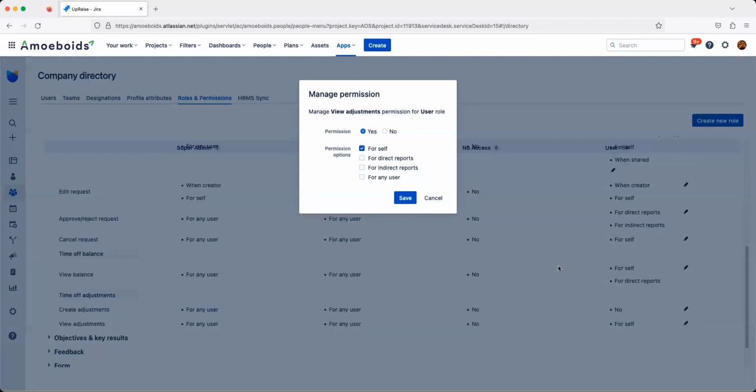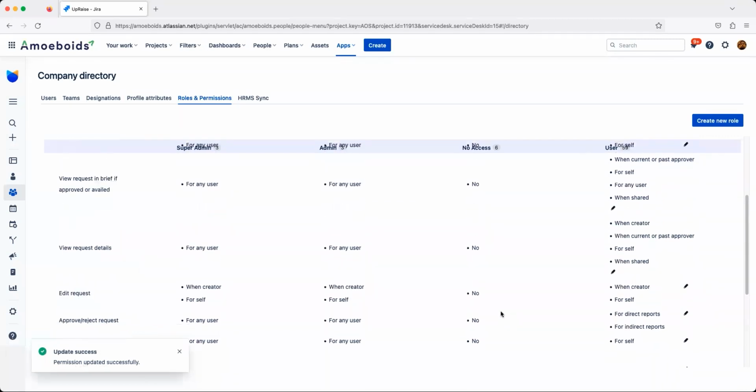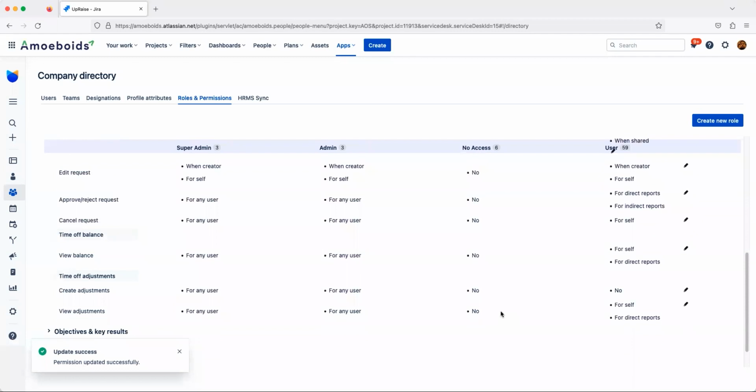Here as well, you can utilize these different options, whether you want to display the adjustments for direct reports as well. And like I said earlier, you can utilize different combinations out of these to ensure that the relevant procedures within your organization are taken care of.